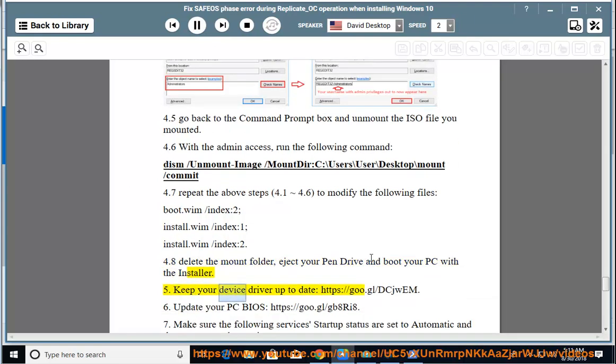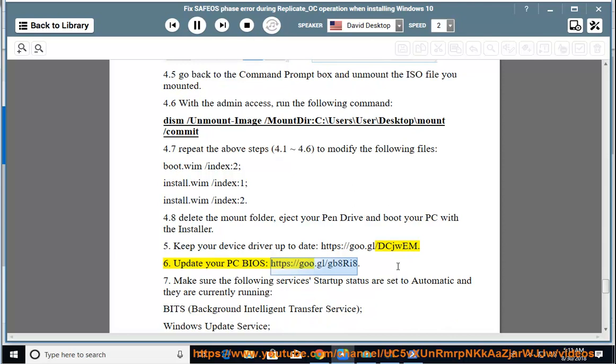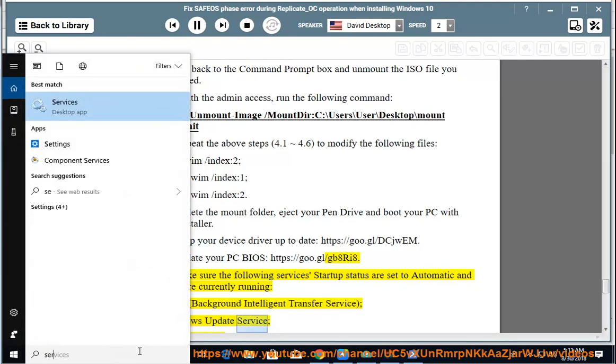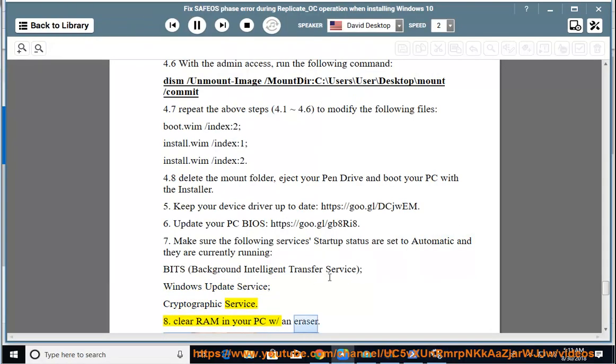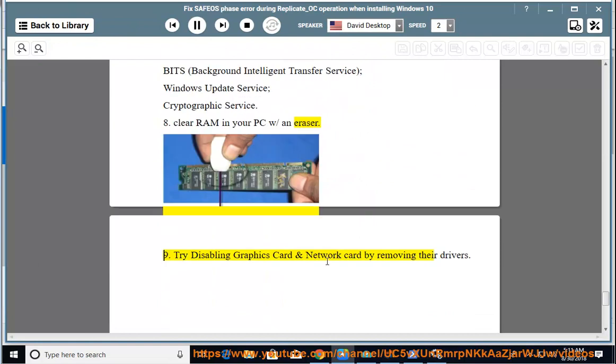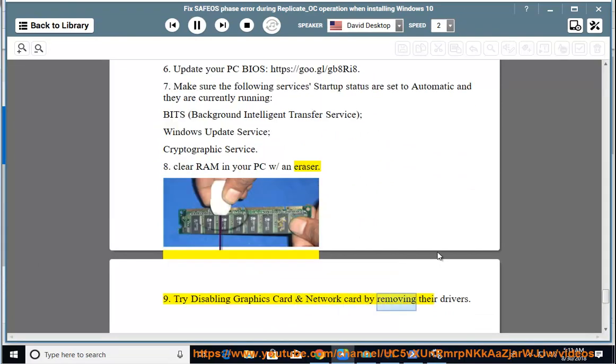5. Keep your device drivers up to date, https://goo.gl/dcjwem. 6. Update your PC BIOS, https://goo.gl/gb8ri8. 7. Make sure the following services' startup status are set to automatic and they are currently running: BITS, Background Intelligent Transfer Service, Windows Update Service, Cryptographic Service. 8. Clear RAM in your PC with an eraser. 9. Try disabling the graphics card and network card by removing their drivers.